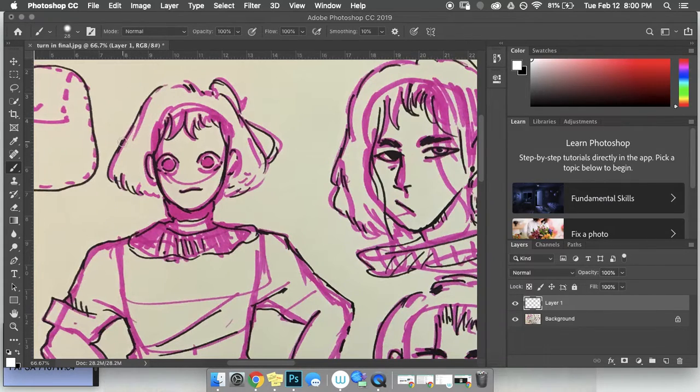So this is too thick for me. It's also the wrong color. I don't want to do my line work in white. You can if you really want to, but I'm going to suggest using a darker color.